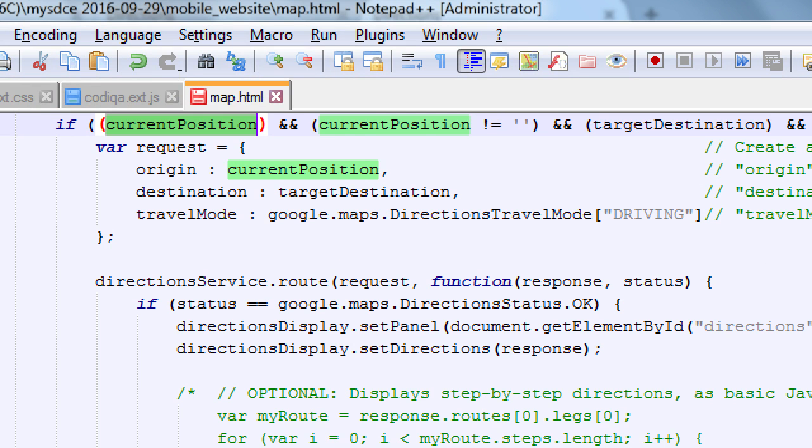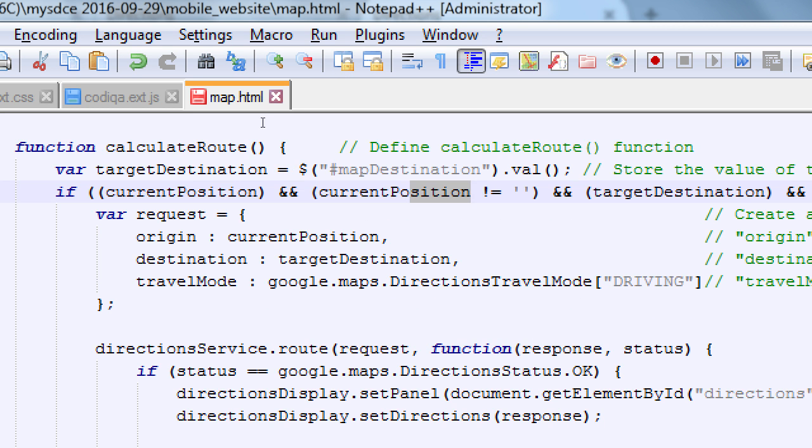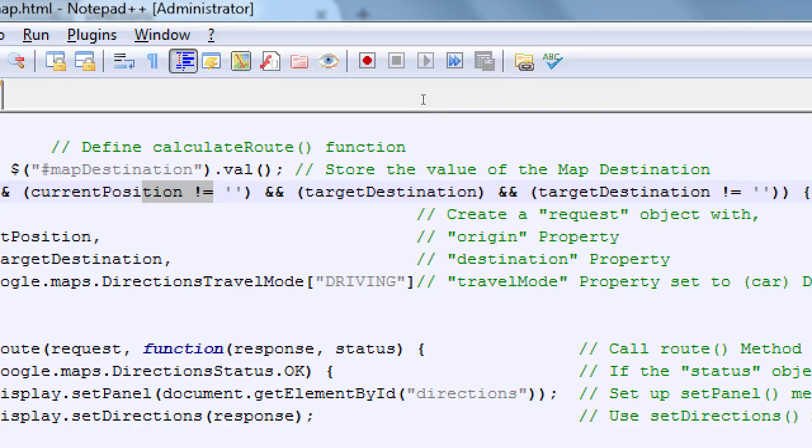We're checking, does current position exist? It has to be true. So it should be true regardless, because it either will get a position from the GPS or from the basic latitude and longitude that we have at the top. And what has to exist is that current position is not empty. So if it's not empty, that means we have coordinates. So we need to have a current position, wherever the user is standing, and it can't be empty. And we have to have a target destination, which should never fail because we've hard-coded it for the input box, and it should not be empty.